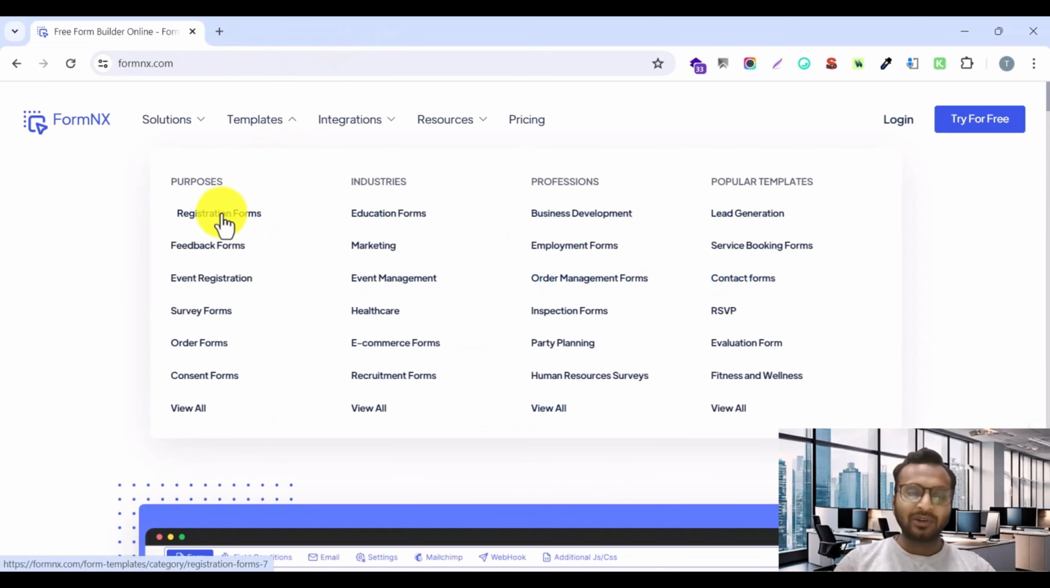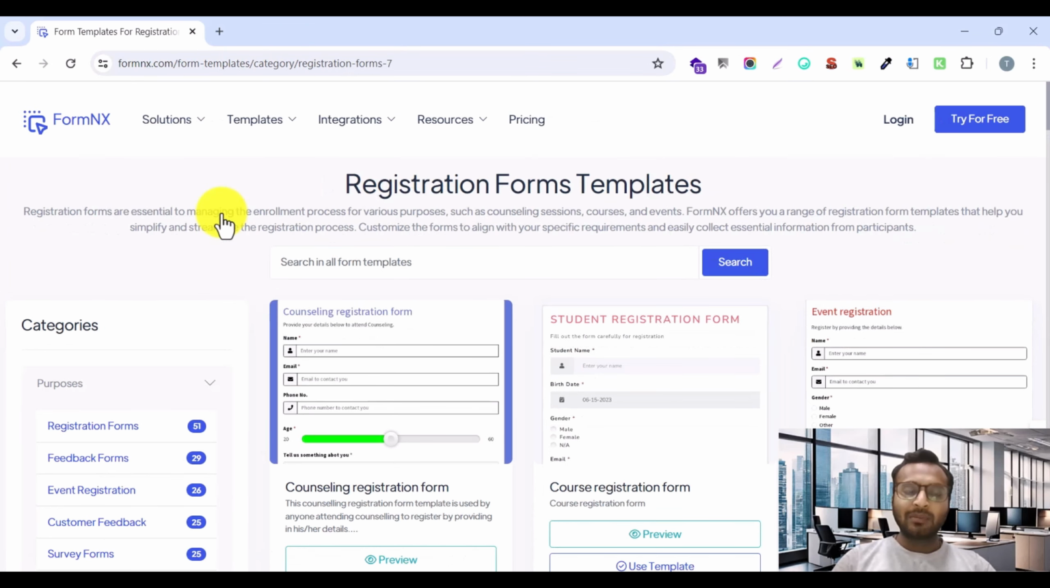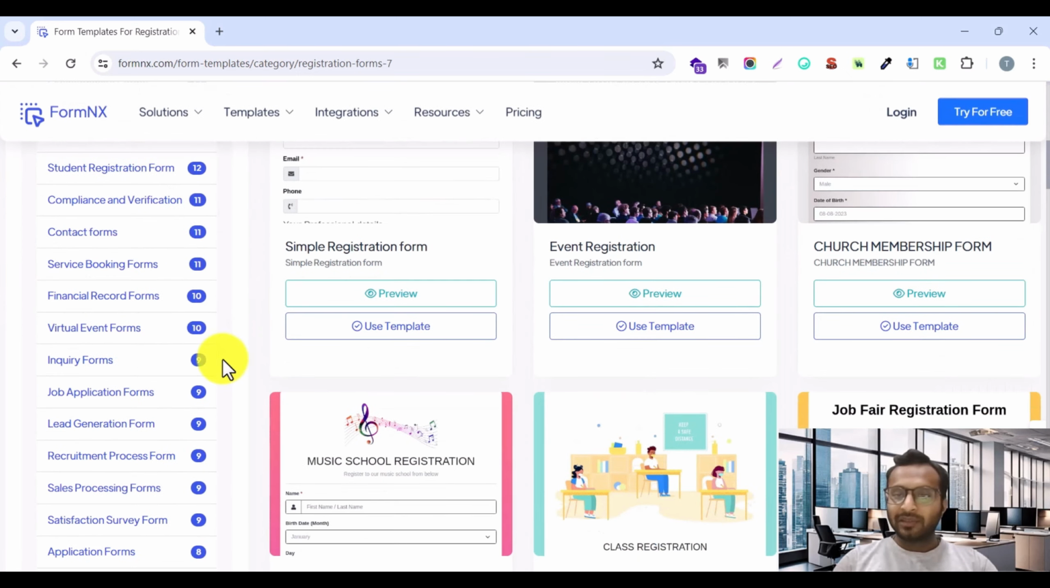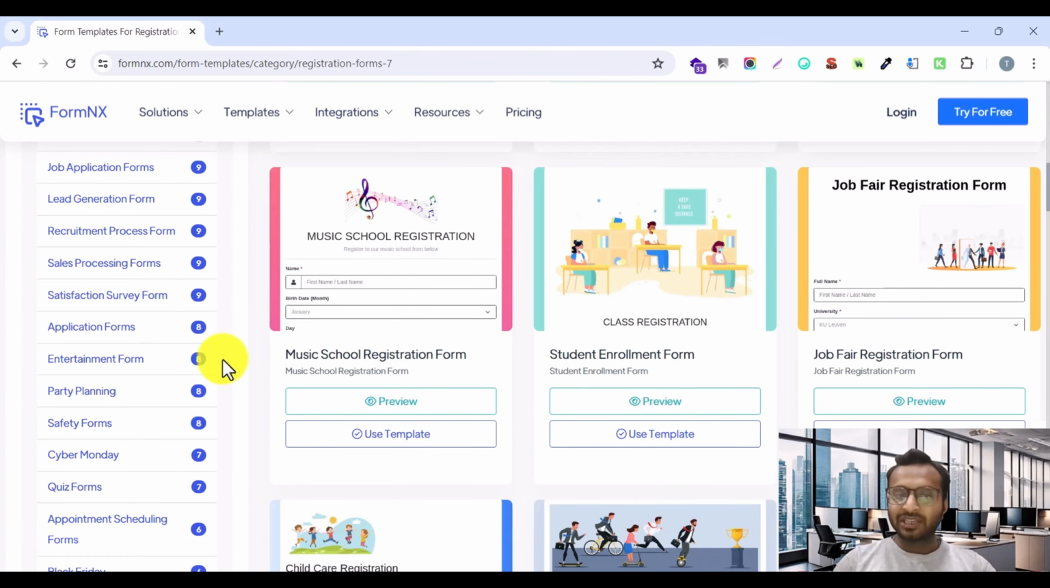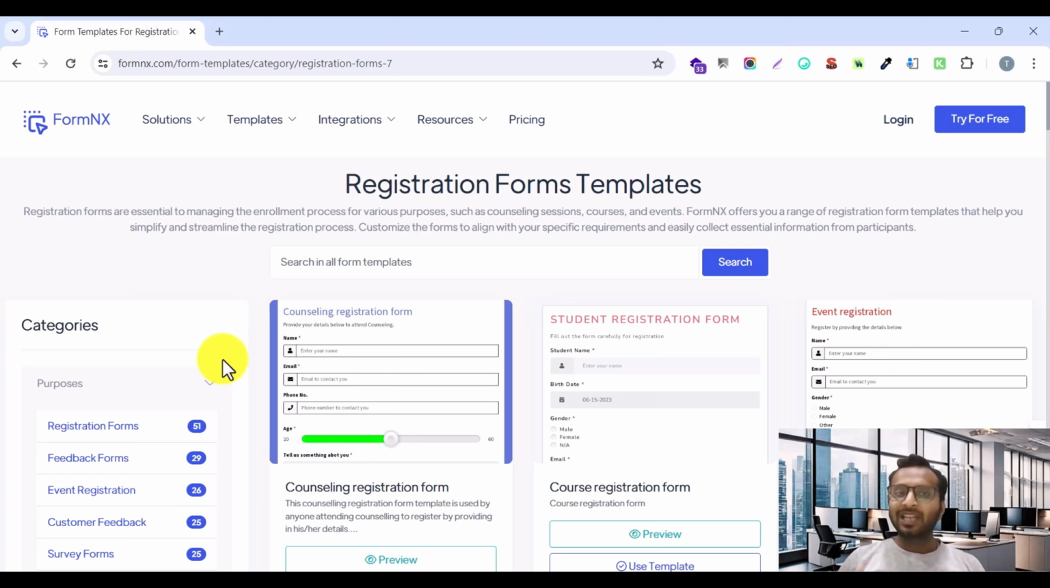Here you can see, if I go to the list of templates and click on registration form, you will see a list of different templates like council registration, course, event registration, church membership registration, musical school registration, enrollment form. A lot of different registration form templates are created, and all these templates are professionally created to fit every different purpose. You can easily modify all these templates to fit your need. You can change the color, the font, the language of all these forms, and you can do a lot of different settings to fit your particular need.